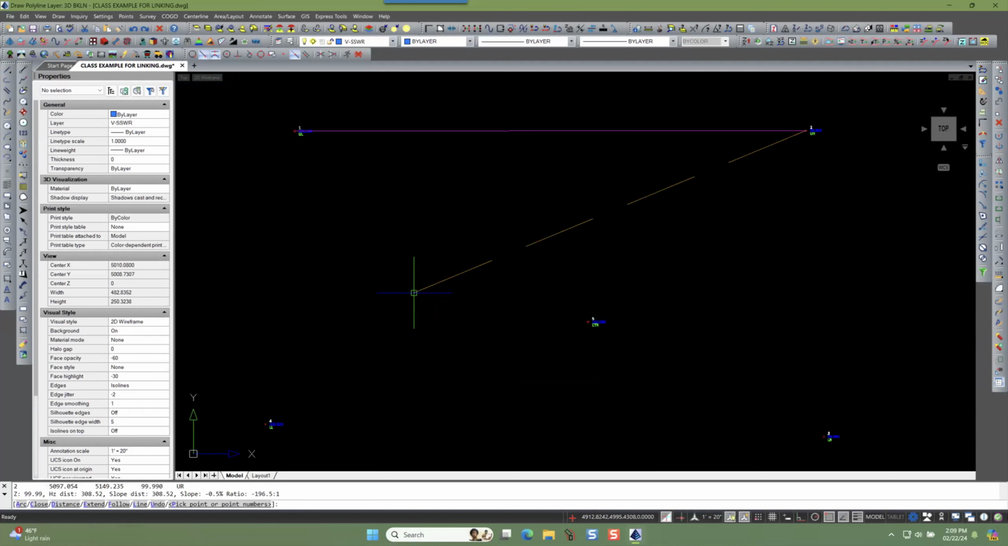And it says, okay, well, when you went to point 2, it read the elevation as 99.99. And its horizontal distance, its slope distance, its slope of negative 0.5%. And that is the elevation that it's going to use because I went to that point number.